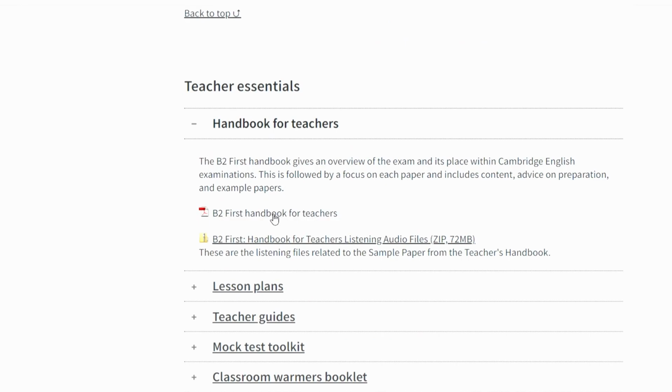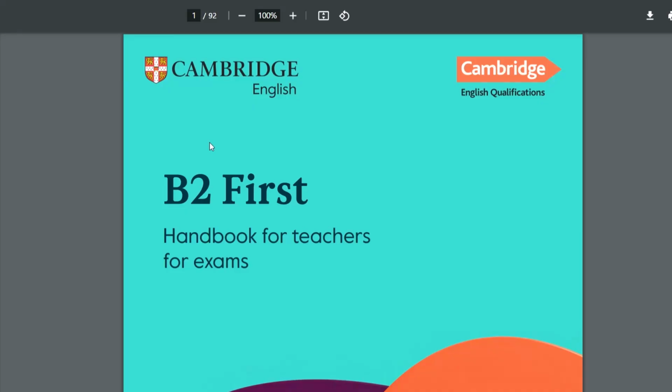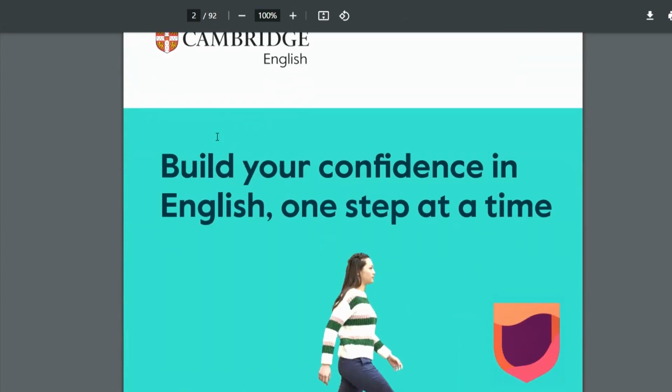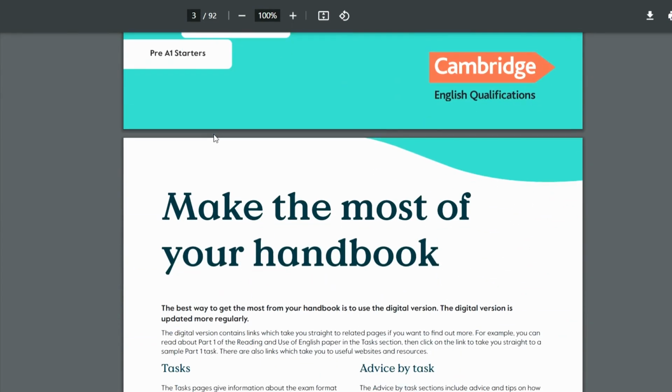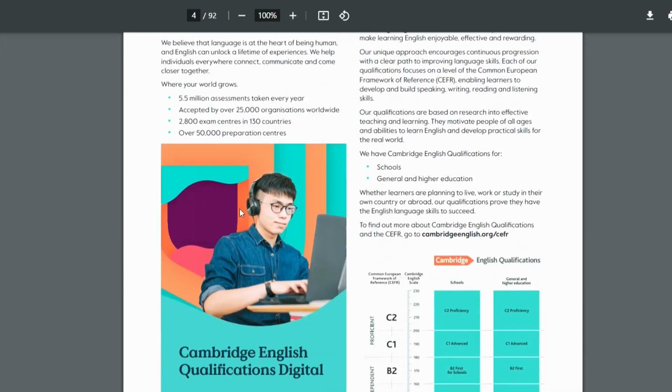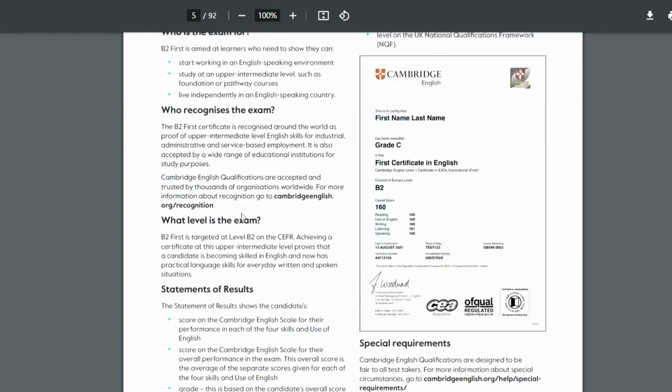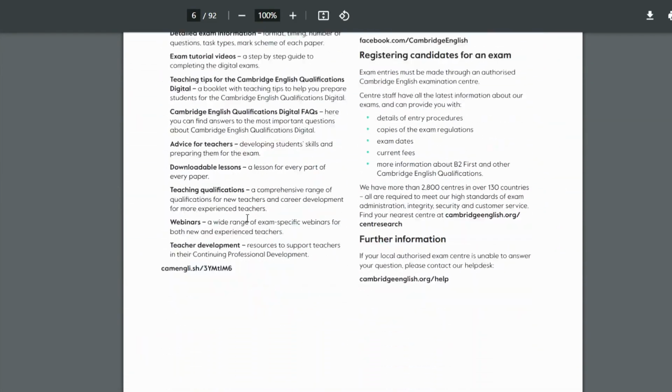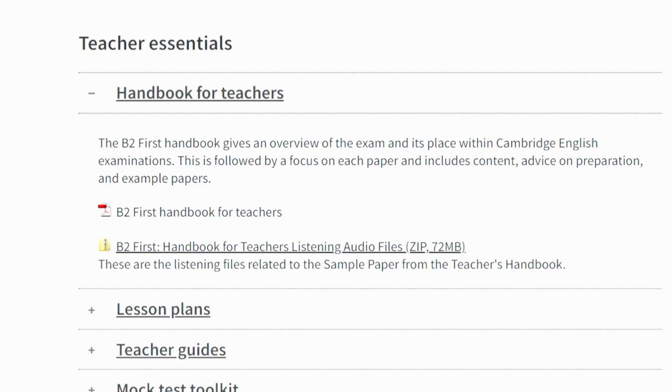This is the most important document for you because it breaks down everything in the exam and gives advice and guidance throughout. It is your Bible. Plus it has practice exam questions and really usefully mark schemes for writing and speaking. In later videos I'll go over how to mark these parts, but a lot of it comes from this document. I highly recommend you read through the overview at the start, then get stuck into the individual parts when you come to teaching them.